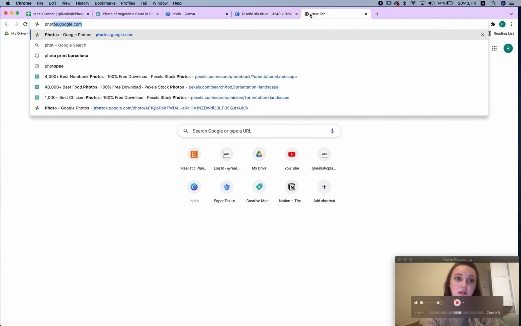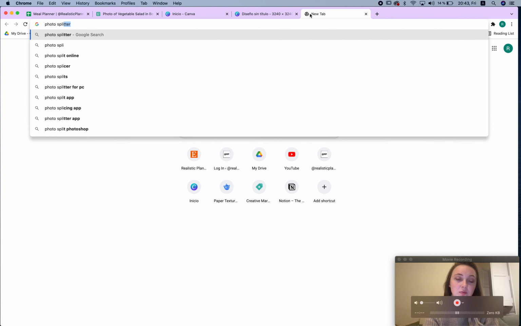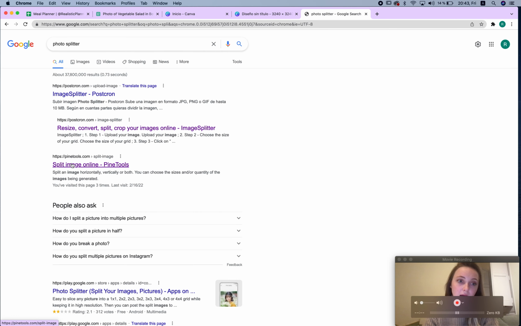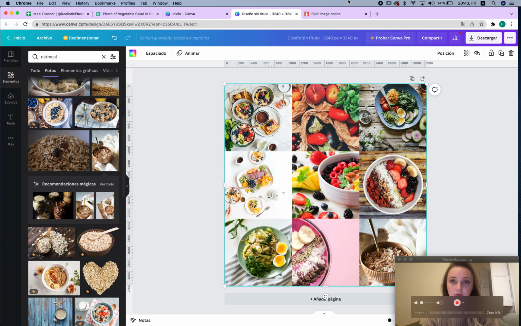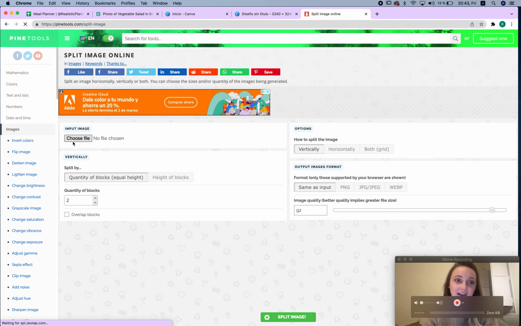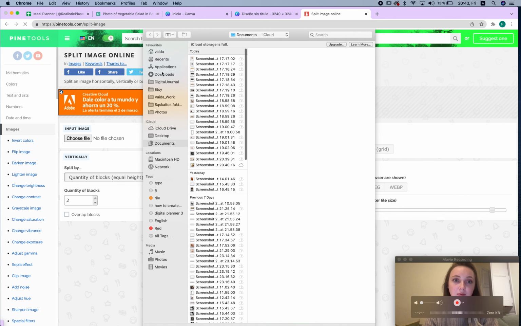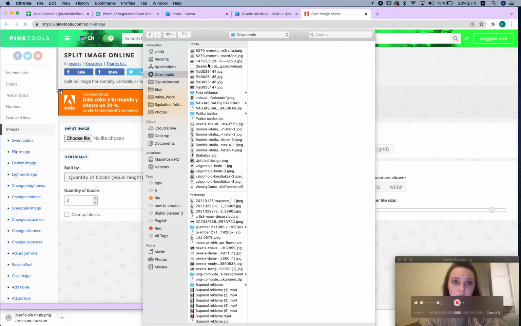I'm gonna download it. And what we're gonna do is I want to do photo splitter. I use Pine Tools, but you can use something else. I'll choose the image that I've downloaded. Is it done? Are you done? So yeah, I just choose the image that I download, which is still downloading. Great. While I'm waiting, okay, I'm not done waiting.